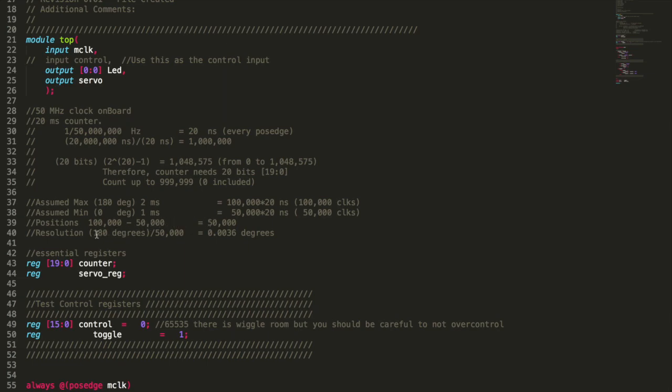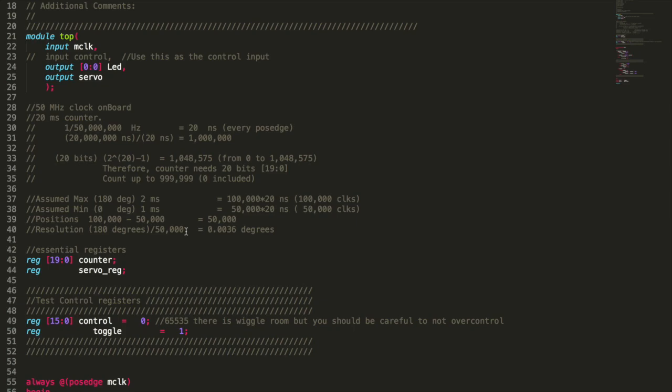So if we take that and divide 180 degrees, which I actually think is 181 because your 0 is included, but this is just an estimation. If you take your 180 divided by the 50,000, then you'll have a resolution of about 0.0036 degrees for every one of these position ticks here. So we'll use that as we move forward.